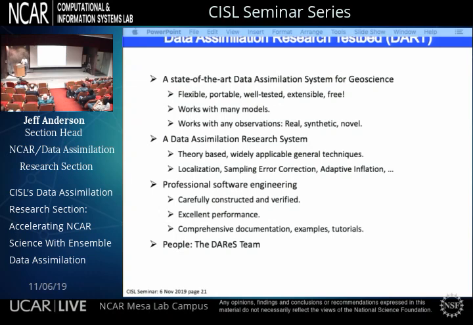Those can be real, like the temperature out on the mast. Those can be synthetic, like the little red asterisk in the Lorenz 63 system. And in particular, they can be novel. Okay, a new type of observation. Maybe the satellite hasn't even been launched yet, but we want to evaluate what it might do. It is a system that allows you to do data assimilation research. So members of the team and our collaborators, mostly in the university community, use it to try out new techniques, maybe starting in that Lorenz 63 model and then moving from there.